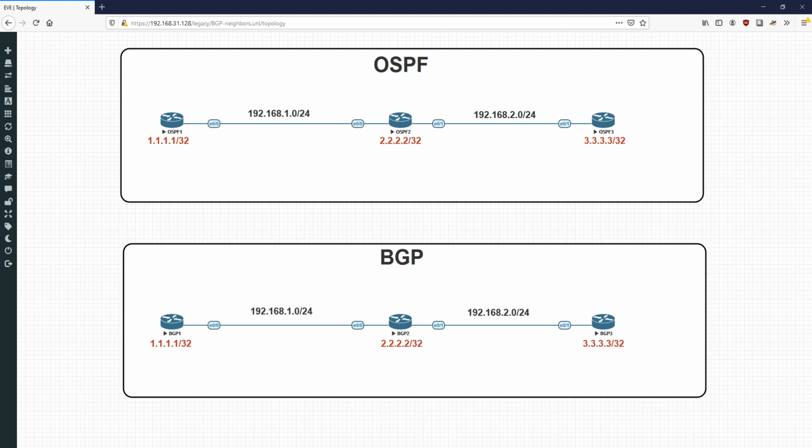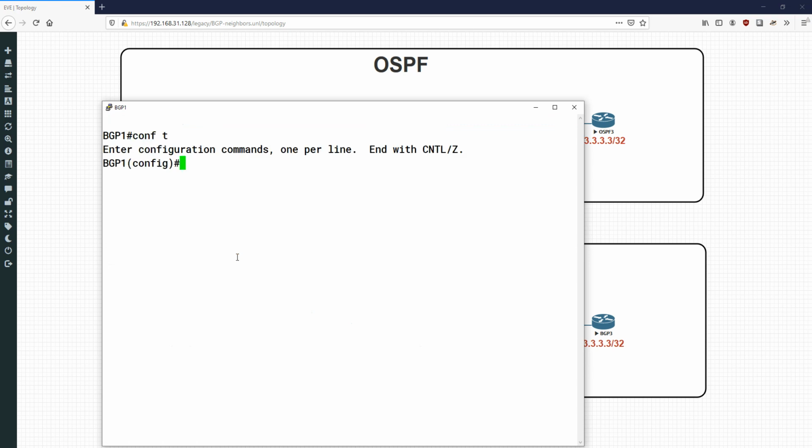Okay, so let's do some configuration then. If we go to router 1, all we need to do is type router bgp and then specify the autonomous system number. Let's say we are in autonomous system number 1, okay? Next, we need to give the IP address of the neighbor with which we're trying to peer. So we'll say neighbor, and router 2's IP address is 1.2.